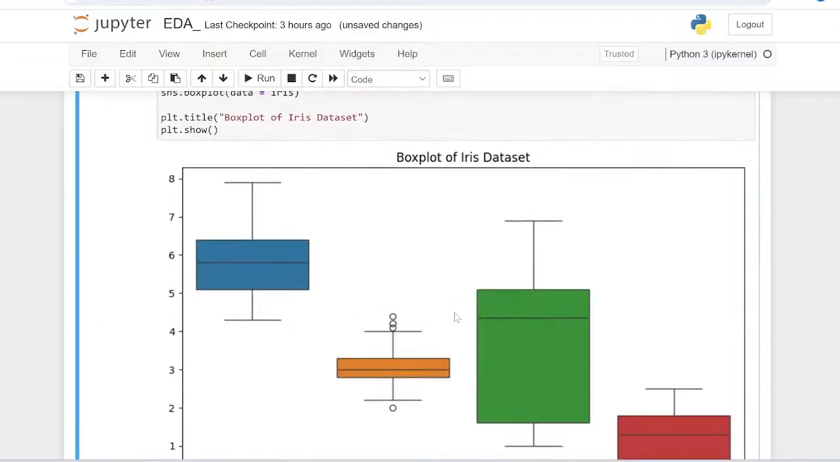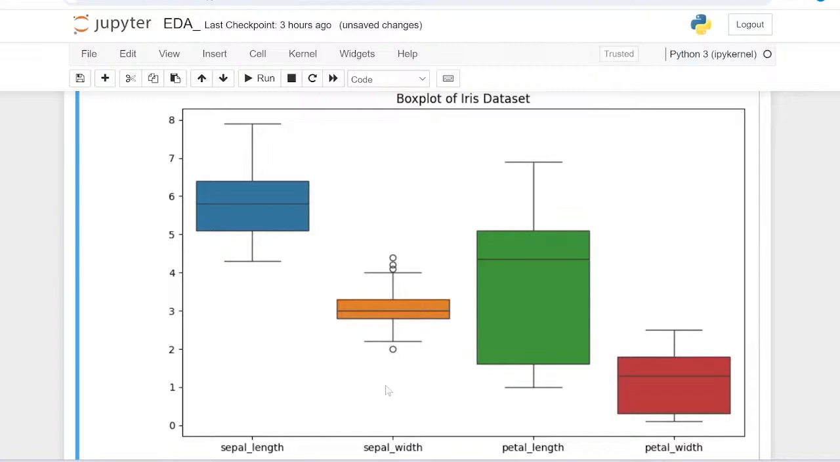Now we can see the box plot of the various different attributes: sepal length, petal length, petal width, and sepal width. Now pause for a moment. Think which attribute has an outlier here and why. You can see clearly that sepal width has an outlier in comparison to sepal length, petal length, and petal width. This is given by the small circles here. So this has an outlier.